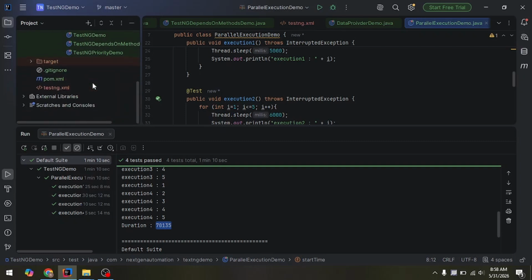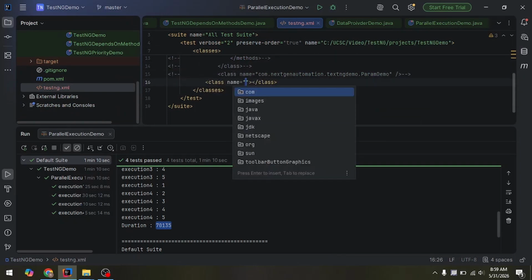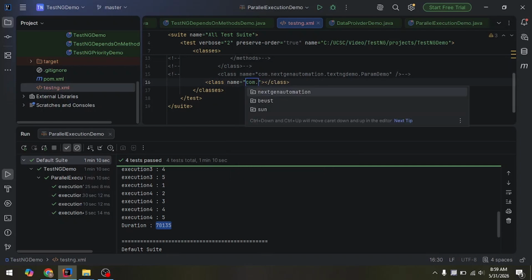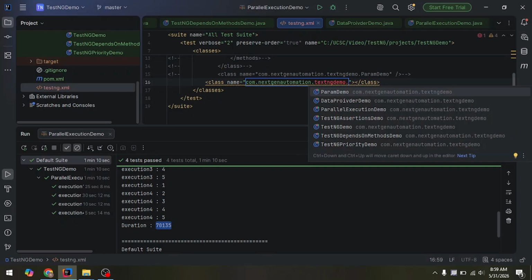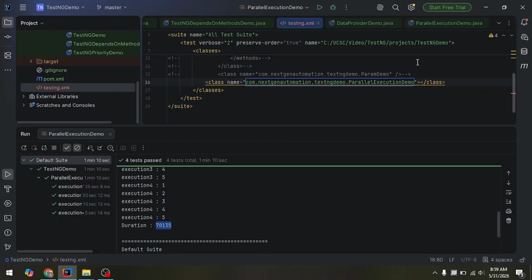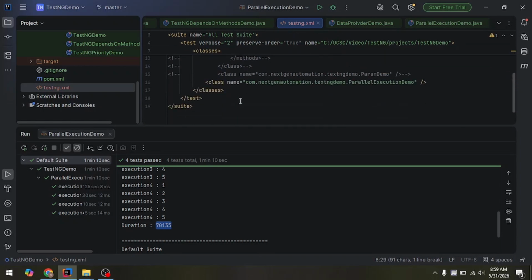So how can we do that? I'm going to my TestNG XML file and I need to comment this out. Then I can say class, and the name should be com.nextgen.automation.testngdemo.ParallelExecutionDemo. And I need to make it a self-closing tag. In here I do not need to pass parameters anymore.